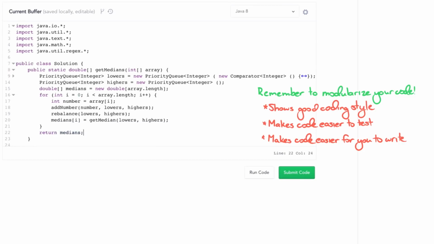So that's the basic of the code. And this strategy is exactly what you should do in the interview. Don't write all of this code in line, the add number, the rebalance, the get median method. Just call out other functions that do it. And the nice thing is that this demonstrates great coding style because modularization is really important.